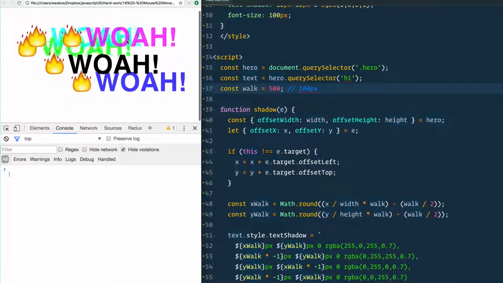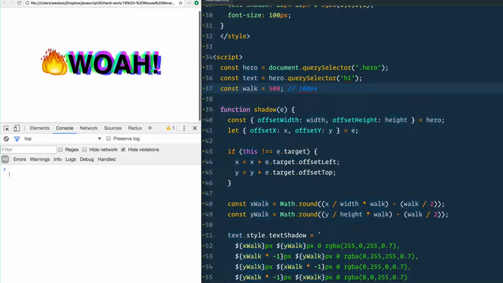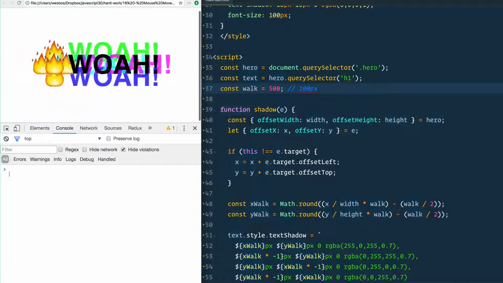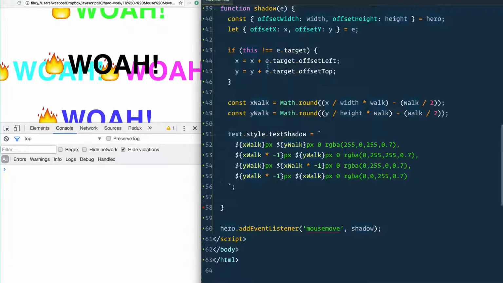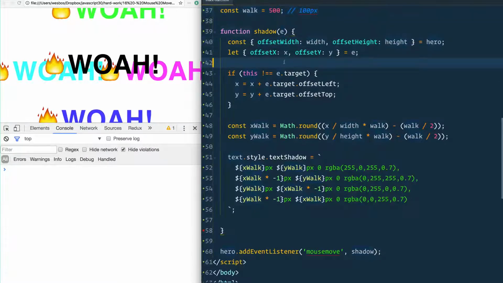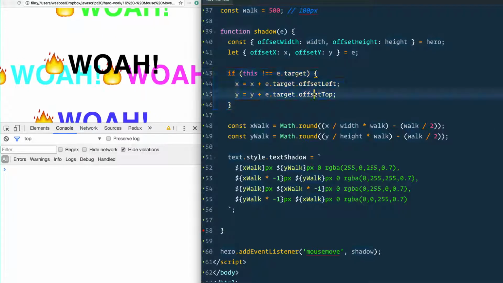You could set some blend modes in CSS so that they change each other when they overlap. There's all kinds of fun stuff that we could do there. The real big thing that we learned is that when you're dealing with events, you can use offsetX and offsetY to get the position where your cursor is. However, if you have nested elements inside of that thing, you sometimes will need to do a little bit of math to deal with it.